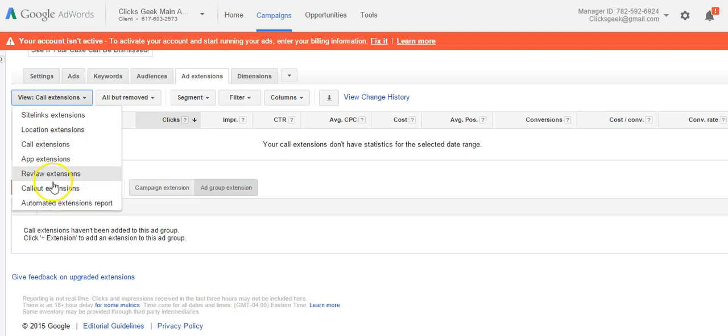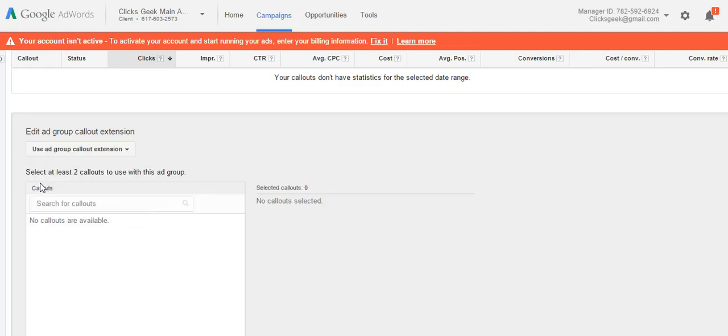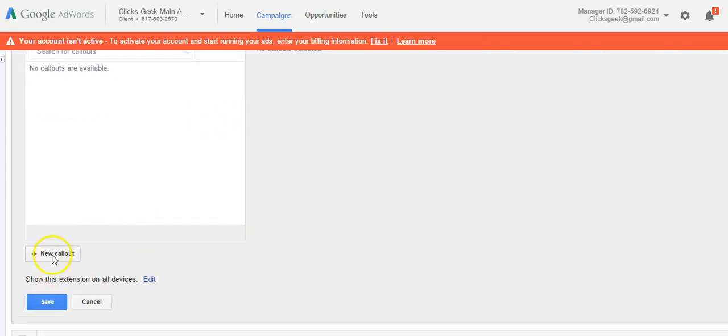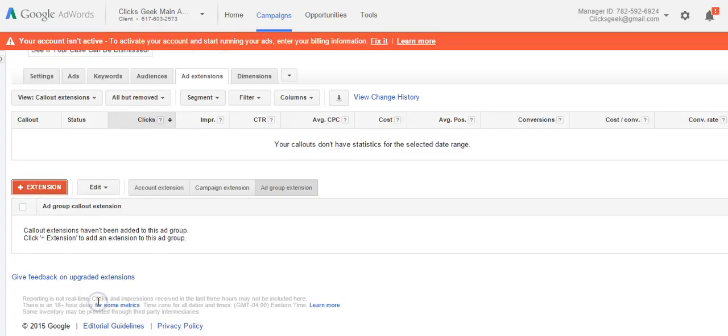Then you come down to callout extension. And just keep in mind, guys, the more extensions we're adding here, the more real estate we're taking up on page 1 of Google. It's going to draw more eyeballs to our ad. So it's important that you add as much as possible. Now, callouts are not links. As you can see, it's just callout text. It's basically just hit them with calls to action. That's all this should be for. And just get them hooked. Get your hooks in them.